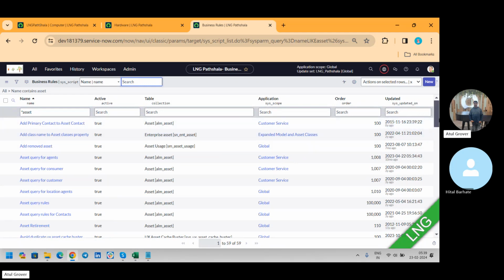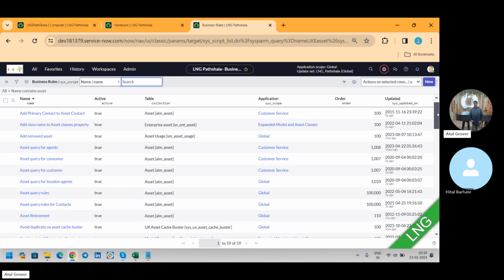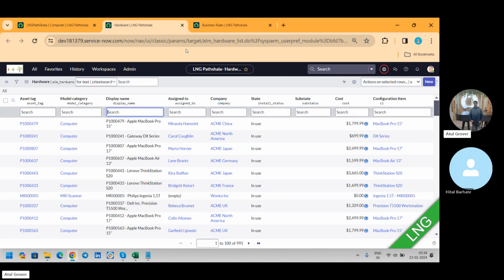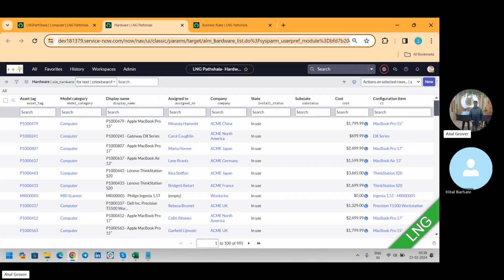now we have to find out which business rule is running on this part. On which table does it have to create? It has to create on the ALM asset table. Sorry, we are on the wrong table. It's ALM asset, not ALM hardware asset. It should work actually. It is hardware, right? Yes, it should work.